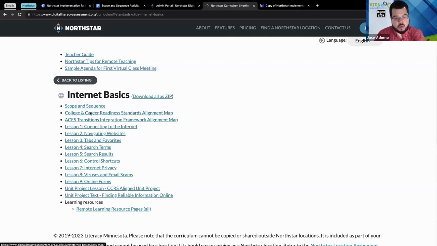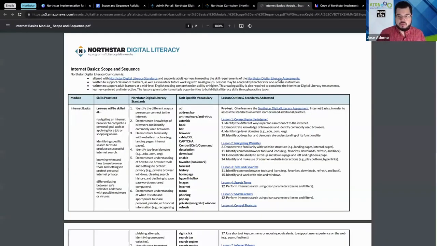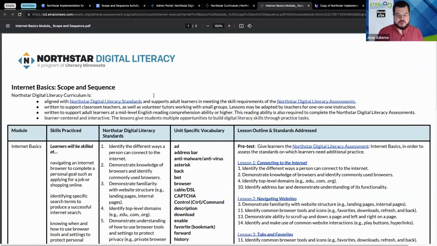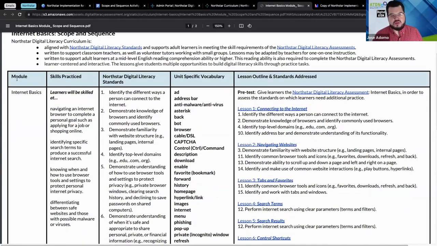Now, if we click on the scope and sequence, this might be a little too small for me to share. The reason why I like the scope and sequence is that you have links to everything that you need. If you wanted to see the standards, you can click right up here and it'll take you to standards.